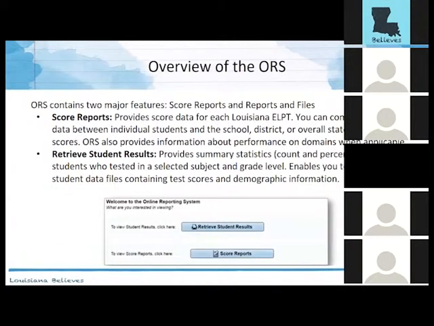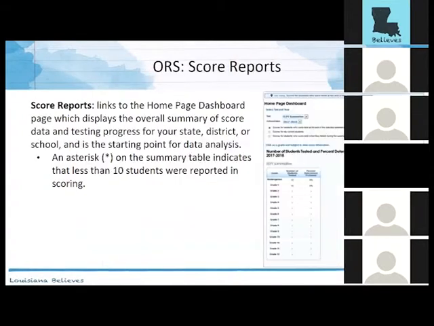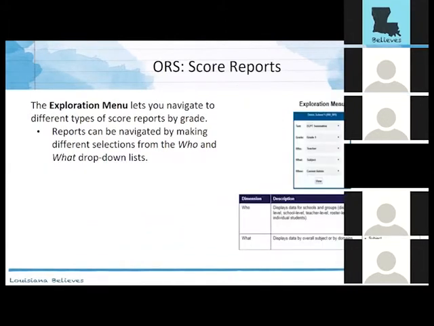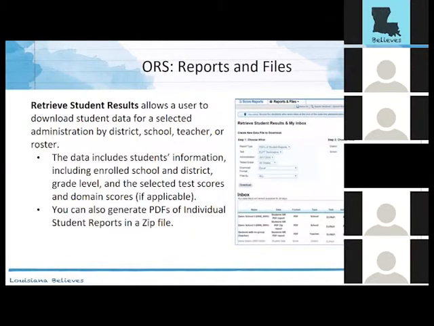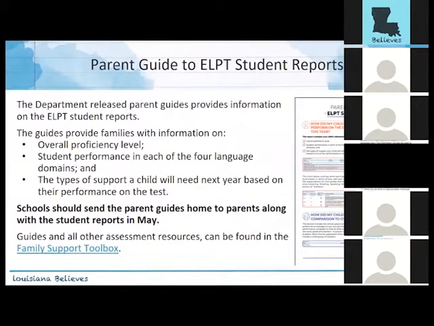And then again, these next slides are just repeated. They're also in the manual, but it lets you know the types of reports that exist and how to access those reports. And the parent guide for ELPT reports is also available in our Family Support Toolbox and the assessment library. Again, this should go home with the results to parents.